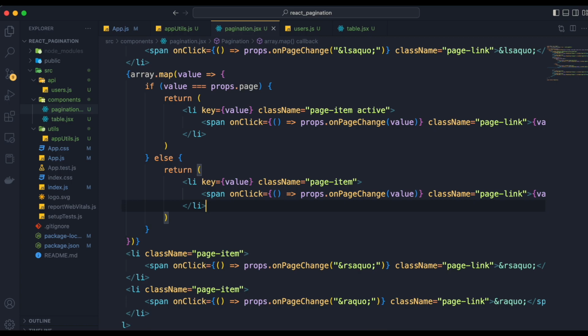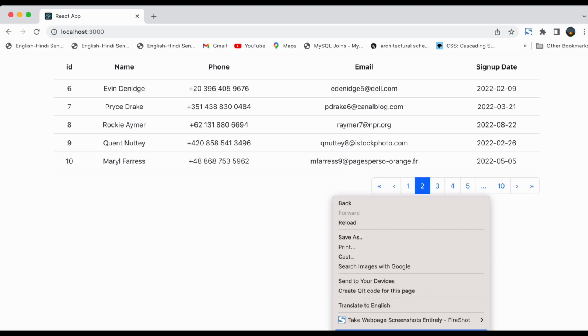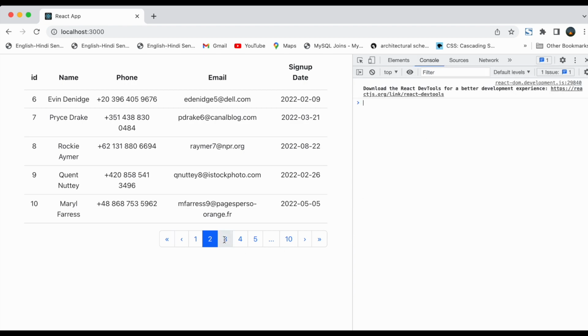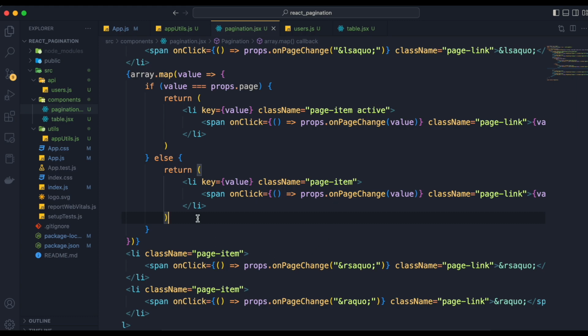And now go to the browser and check if the click event is working. So open the console and click on any page. So see here, it's working fine. The page we clicked on is being printed on the console. Now let's set these values conditionally in handle page change so that our pagination starts working.